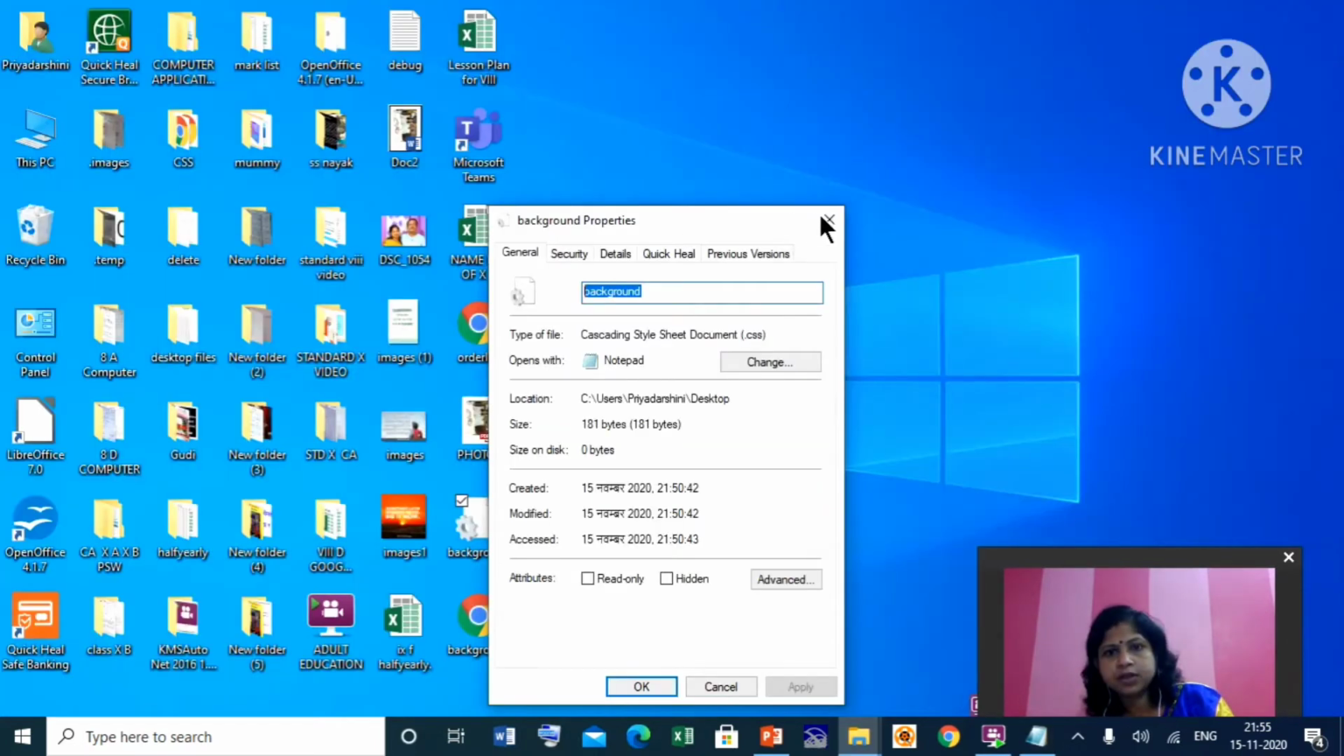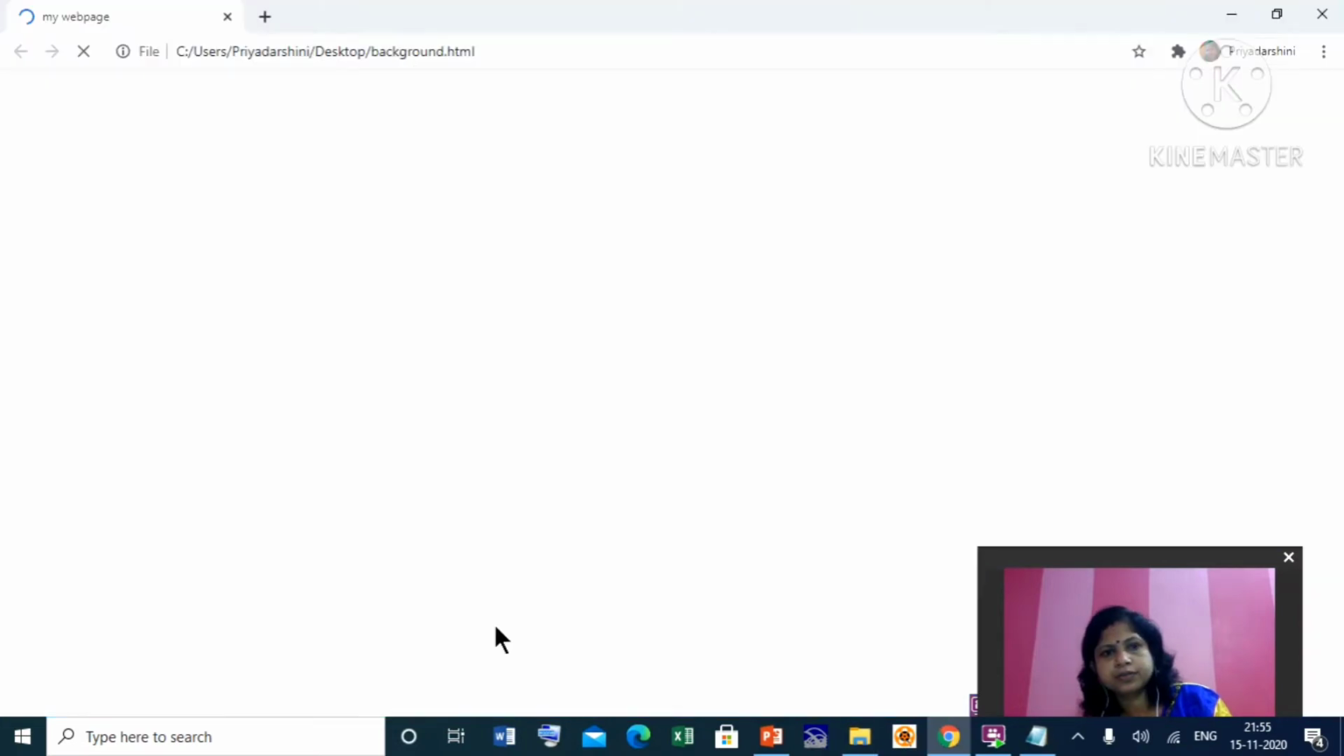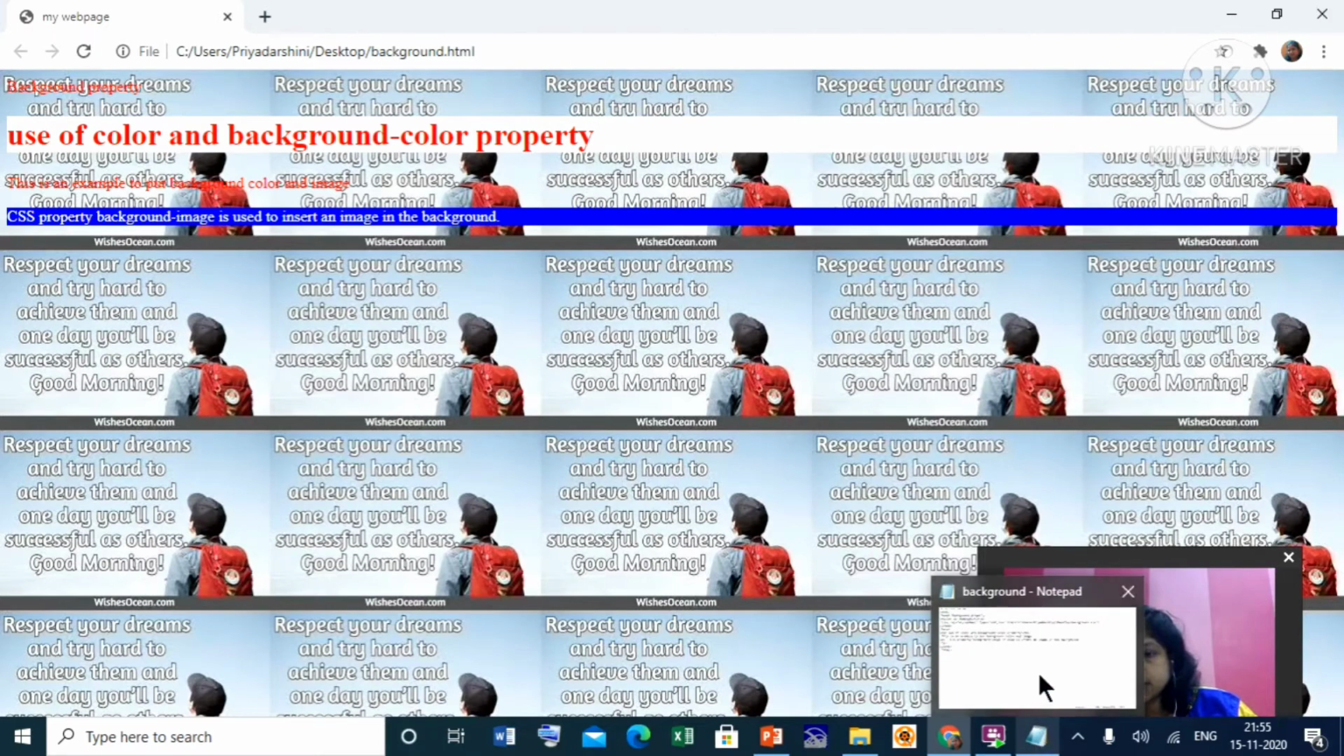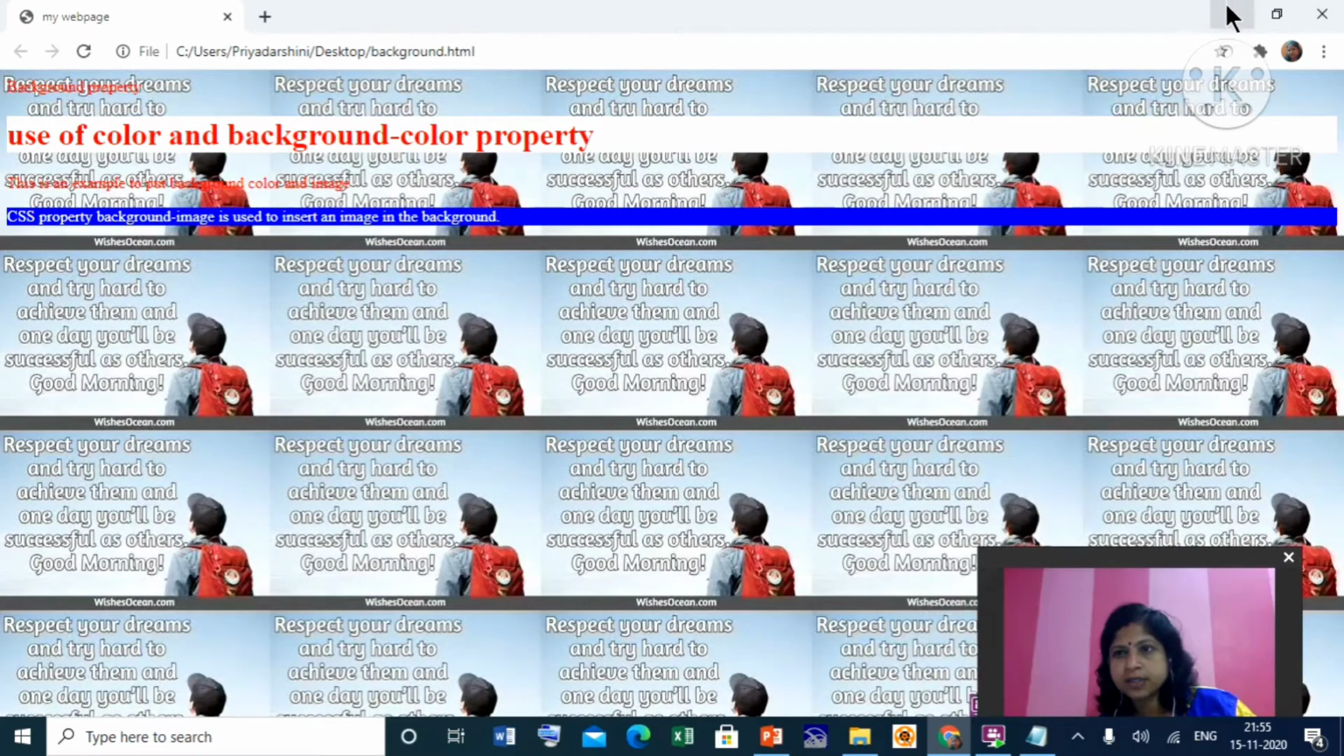Now let us see the output. Here it is the background, and you can see the use of color and background color property. This is our heading, and this is a paragraph we have written, and this is the background image we have given.